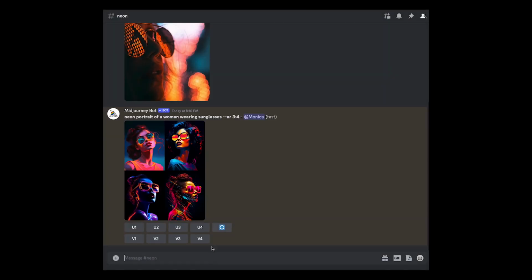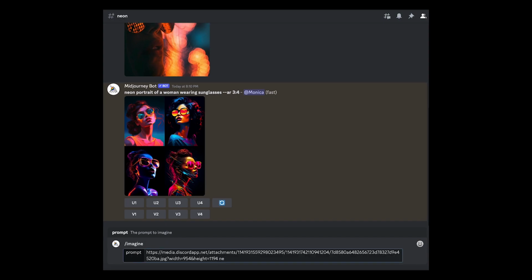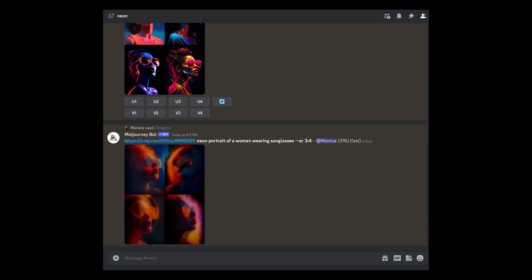Start your prompt with /imagine space and paste the link of the image we just copied and add the same prompt, then press enter. You can see we're already starting to get much better results. The colors, the composition, the lighting. Midjourney is taking cues from the reference photo.